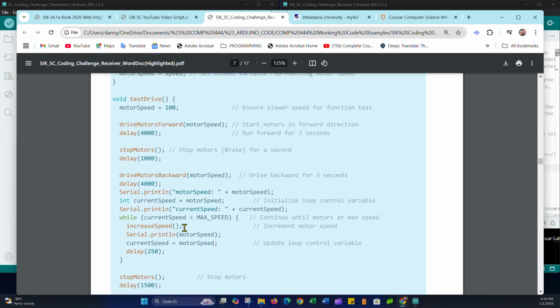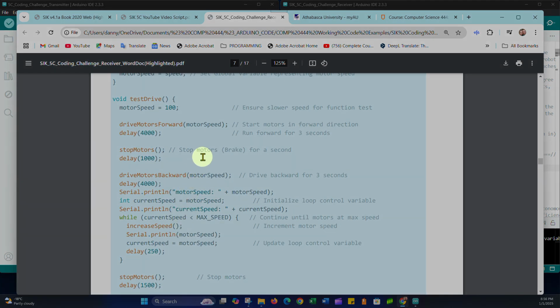Test drive. This function is basically just doing a function test. I included this once just to verify the motor and everything was working. I can press a button on the remote control and it runs through a couple things: driving forward, stopping, driving backward, turning right, turning left, stopping the motors for a certain amount of time. It's really just doing a function test to let me know everything's working.